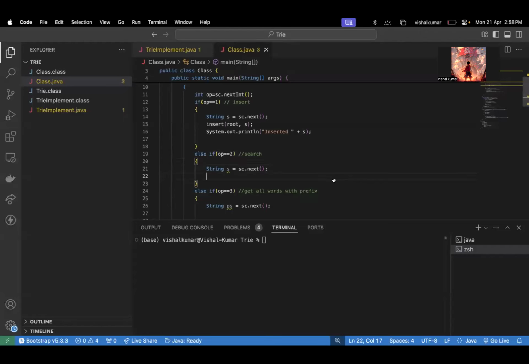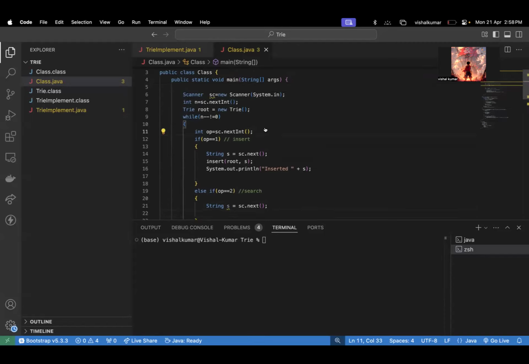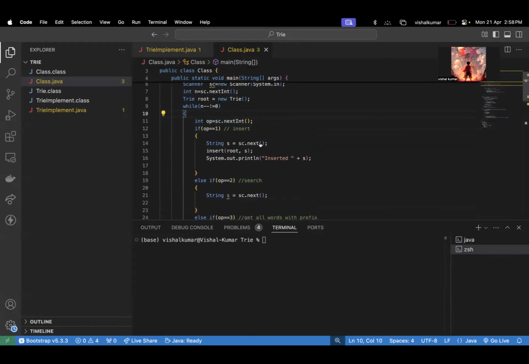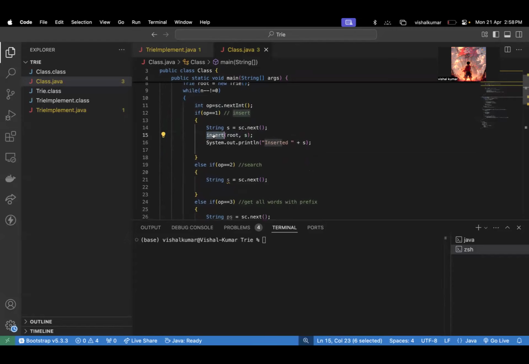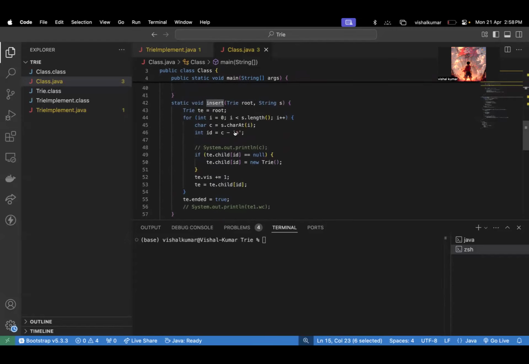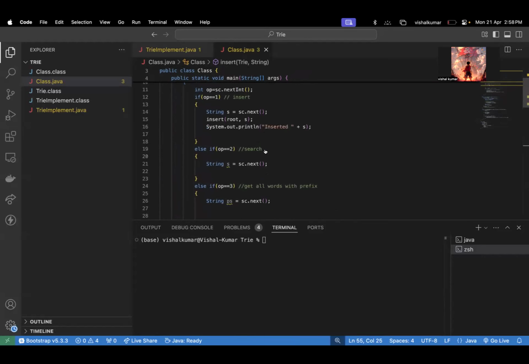Now let's try to actually implement it so that we don't have any back thought about whether it's working or not. So I wrote a template where I'm reading the operation code and I'm inserting it. Inserting logic is just the same. I'll show the inserting logic. So this is what it is, right? I have taken one temporary root as discussed. I'm going to every single index, and if it is null, I'm creating a new node, or else I'm just moving to the current node. I'm marking it as ended after the string is finished, and we are done.